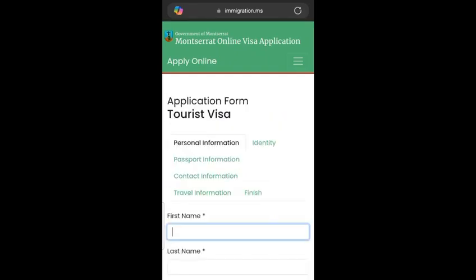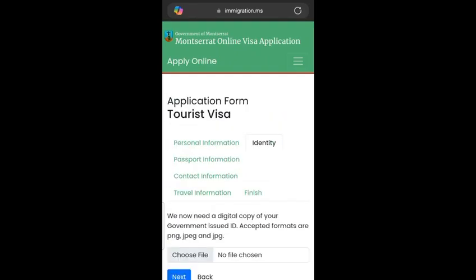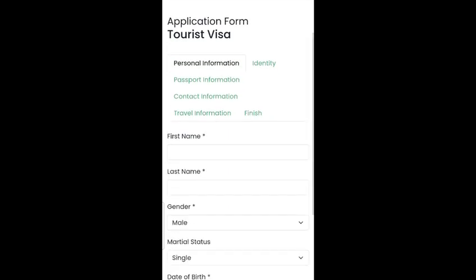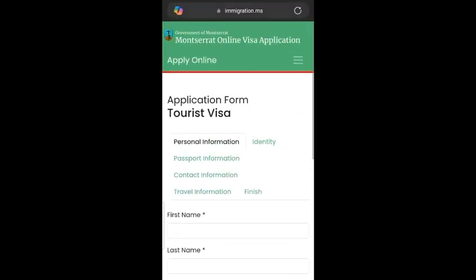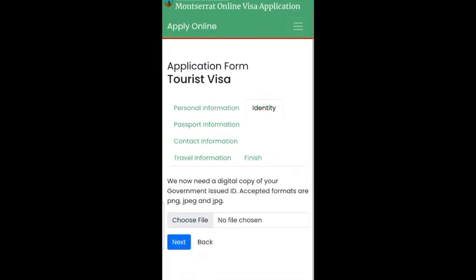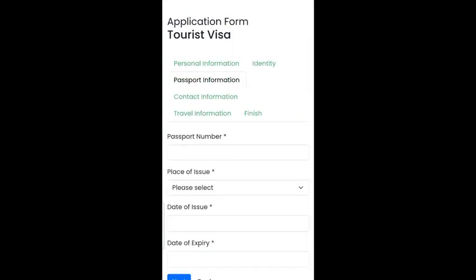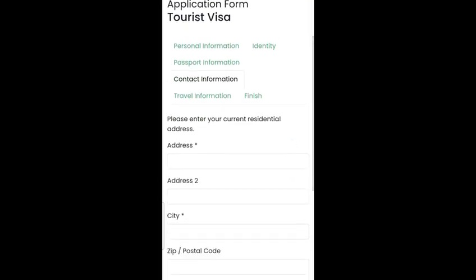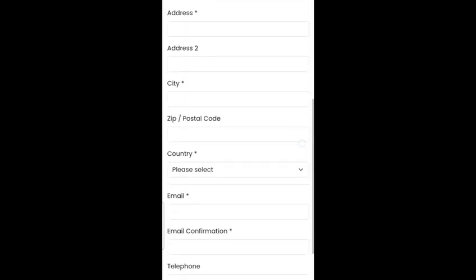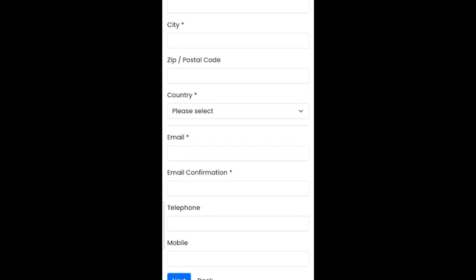So you have a link to apply. What are the things you need? Personal information: first name, last name, gender, marital status, date of birth, country of birth, nationality, identity. Here a government issued ID, that is like your passport. Passport number, place of issue, date of issue, date of expiry, your contact information, address, city, country, email. Email is very important because this is where they are going to send the confirmation, okay.